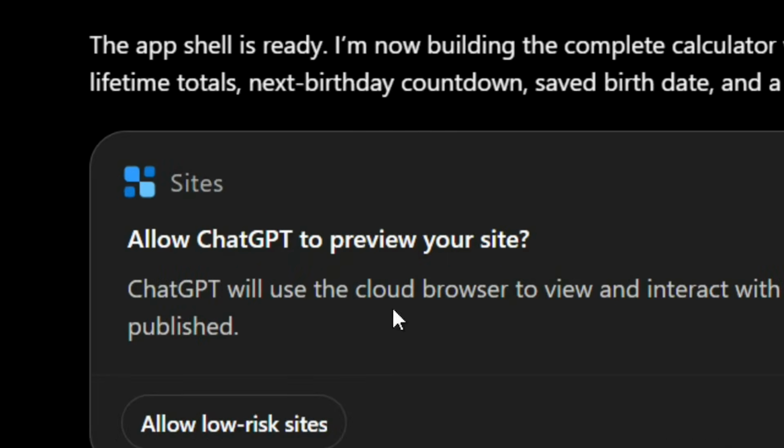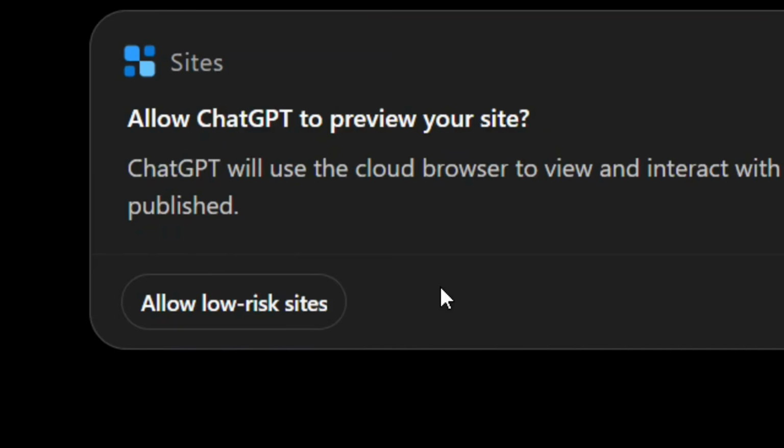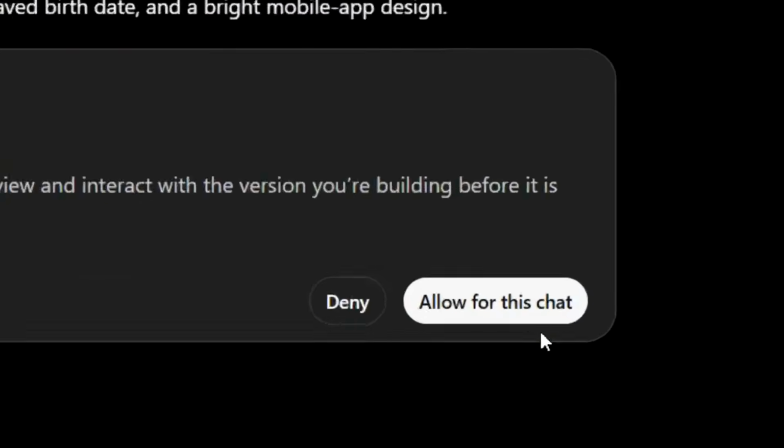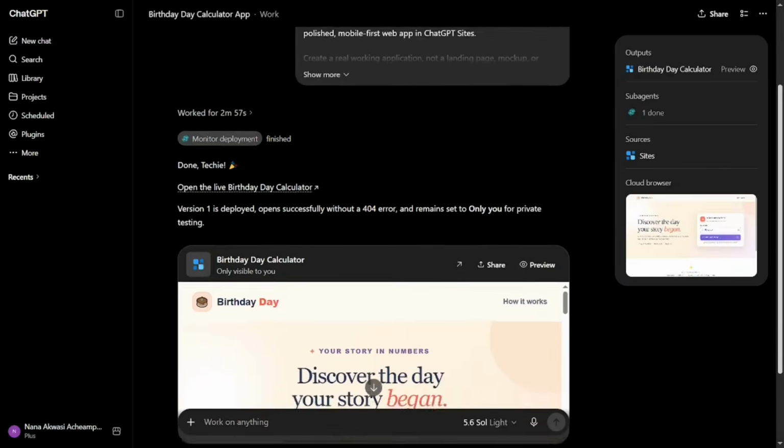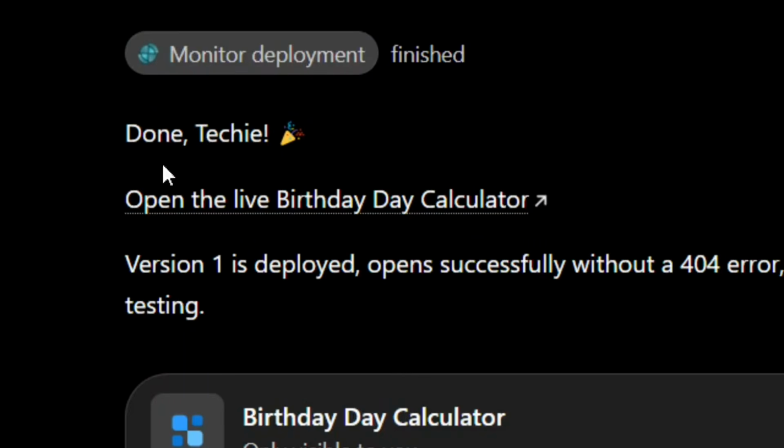Over here, you have to allow it. What you have to do is come to where we have allow for this chat and click on it, and that is it. ChatGPT is going to build your web app for you. As you can see, it has done it, it has built it, and this is the live URL.